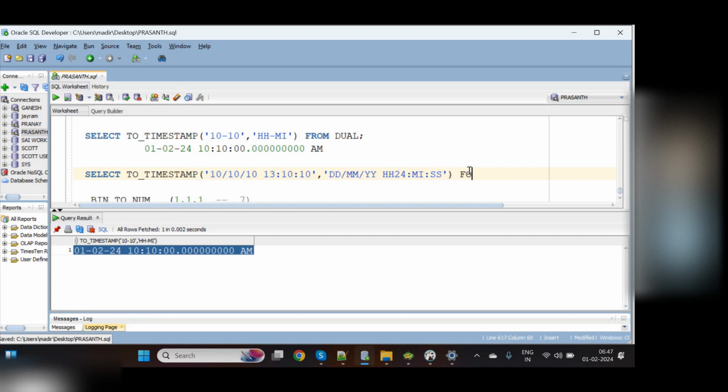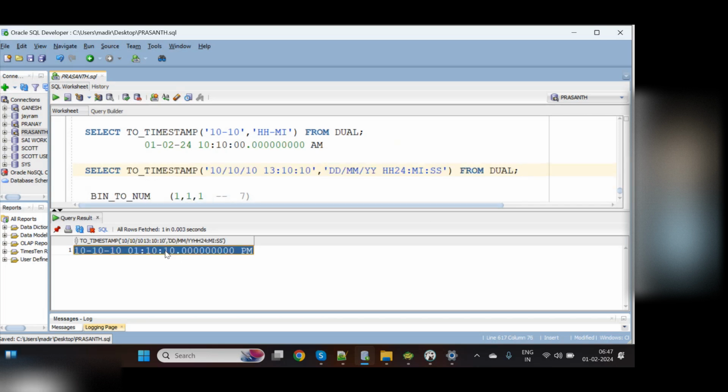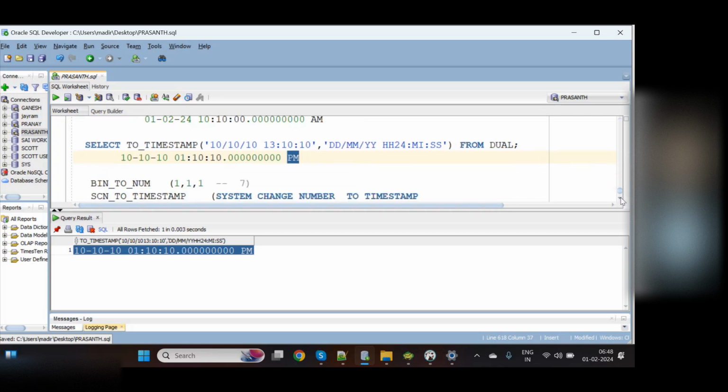Now see, this data is going to convert into time. The actual data is 13. Now it is converted into normal 12-hour format, mentioned as PM, 1:10. Clear now? Yeah. This is how we use to_timestamp to convert character into time.